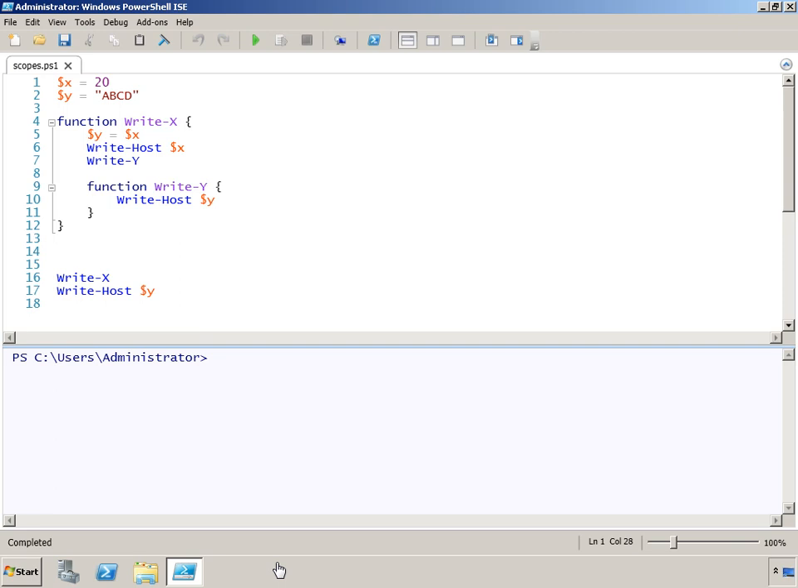All right, let's play around with some of these scope modifiers. The first thing that I'm going to do is I'm going to come up here to the write x function, and where we see y, I'm going to say that y is going to be private. All right, as simple as that. That is the scope modifier, private. All right, so we're going to write host x, and we'll change this write y to call just write host y.